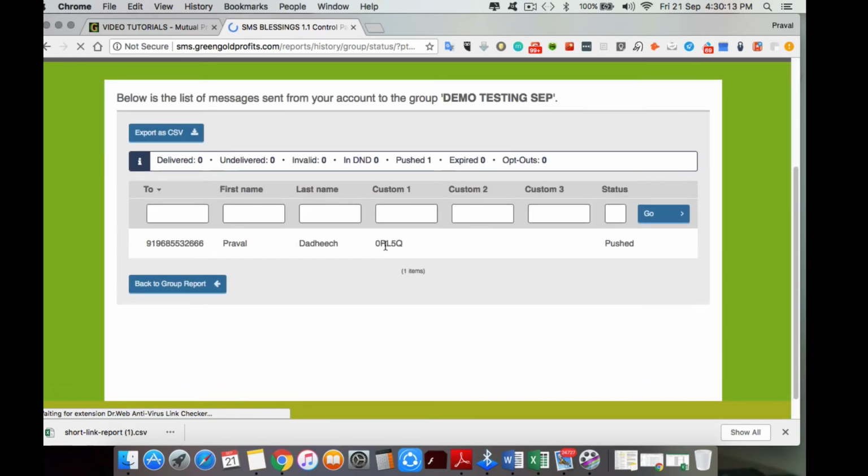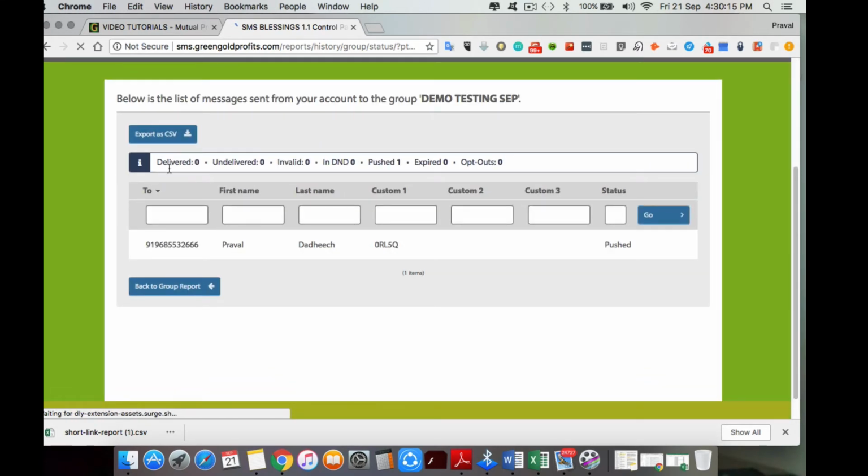As soon as you open this, this is the delivered report. This is the message which we have already sent. The reason why I wanted to send this particular message is to showcase this pushed feature, which is the standard feature. The pushed feature is what I particularly wanted to showcase.